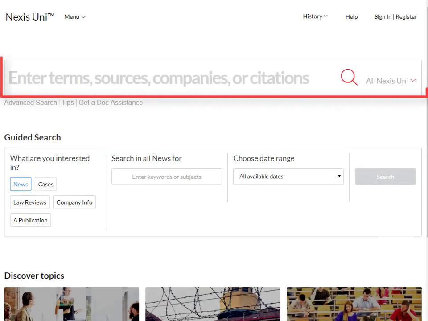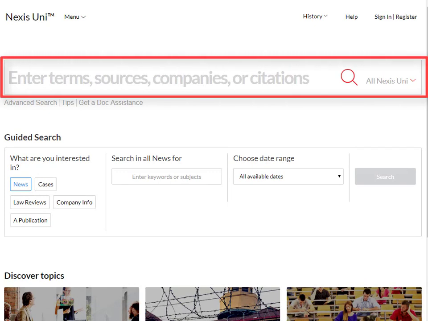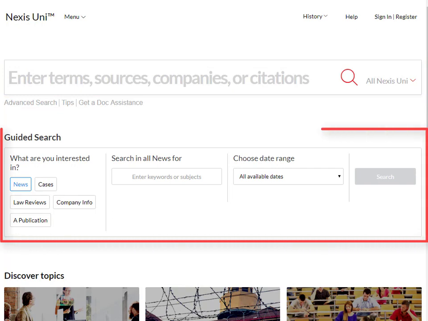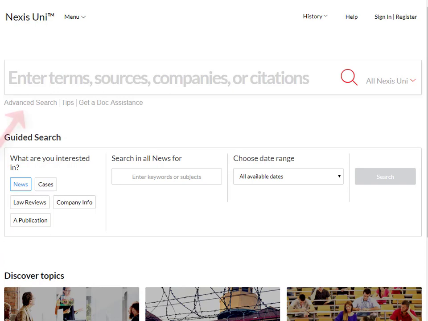The main search box located near the top of the page can help you create a general search across all content types. Below the main search, you'll find a simple search option called a guided search, where you can create a search targeting particular types of content, such as news, legal cases, or publications. For more advanced searching options, click on the Advanced Search button.